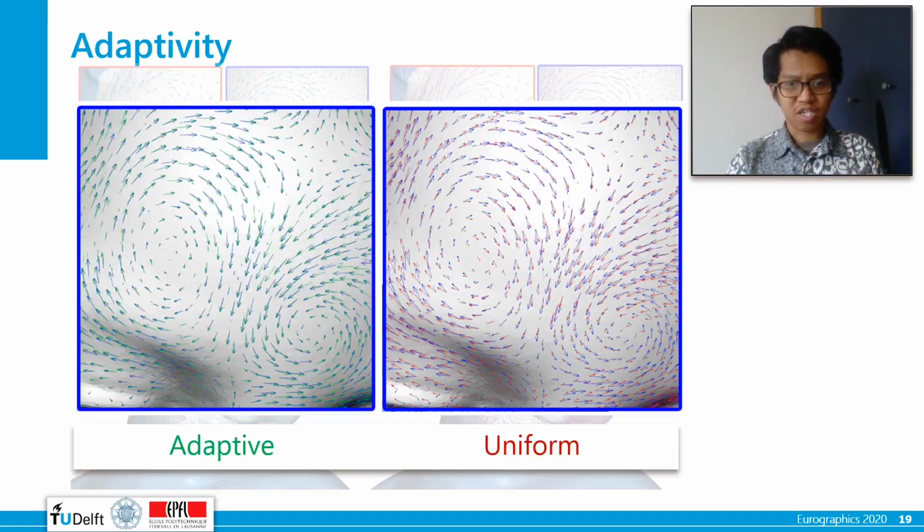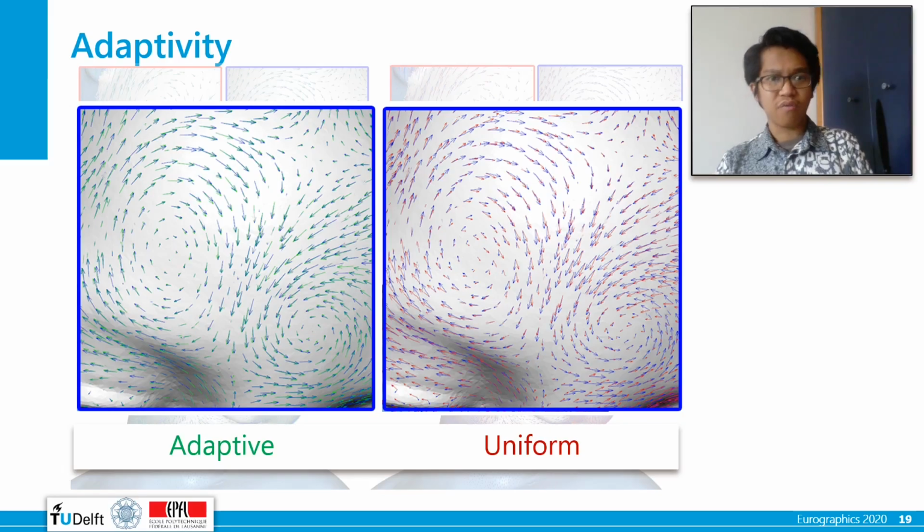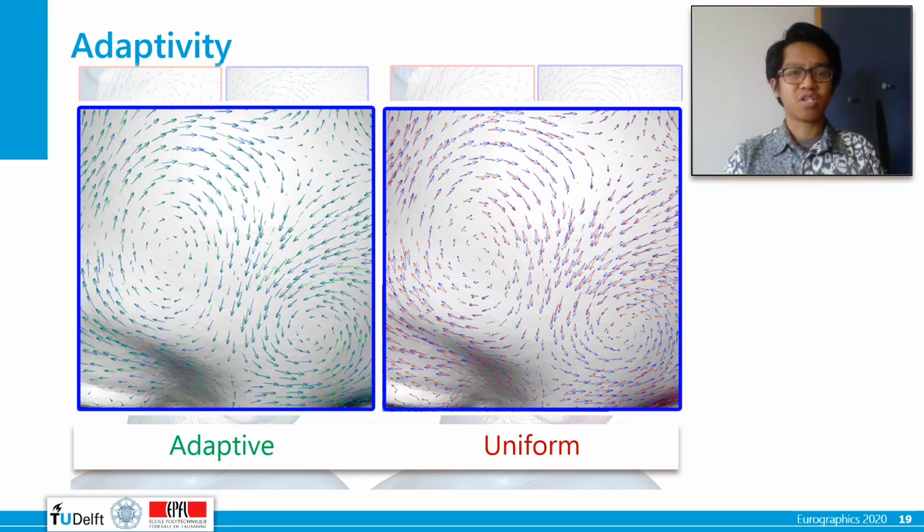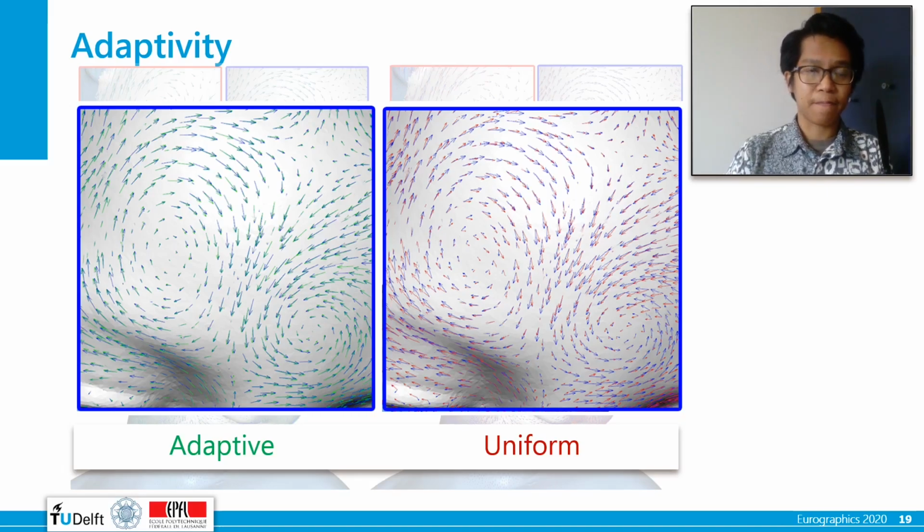And from these two images, we can observe that the approximated green fields constructed from adaptive sampling line up nicely with the reference blue fields. On the other hand, the red fields that are generated from uniform sampling do not perform as well as the adaptive sampling.